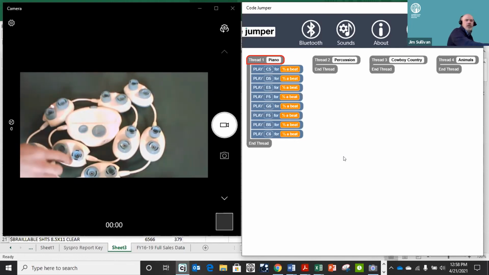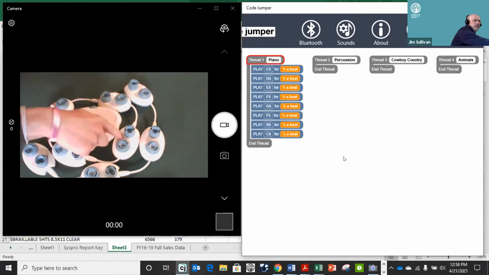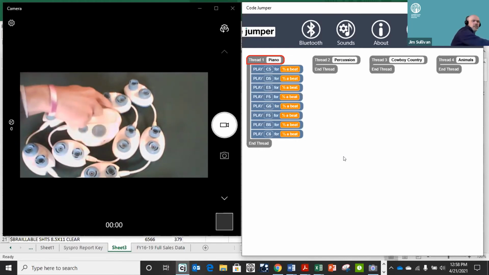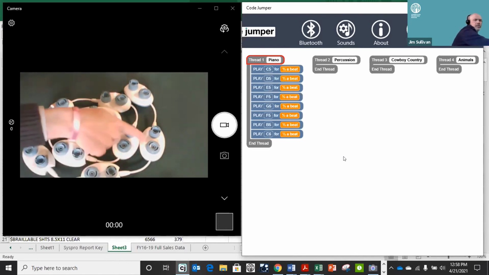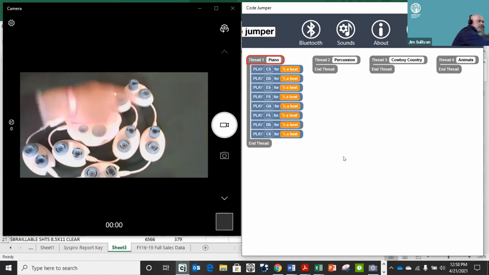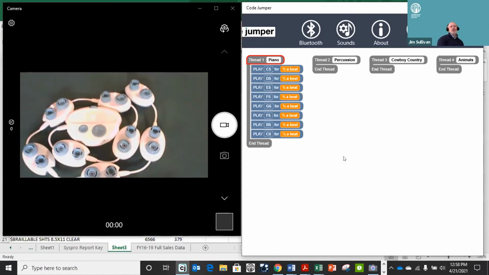Thread 1 piano. Play C5 for 1/2 a beat. Play D5 for 1/2 a beat. Play E5 for 1/2 a beat. Play F5 for 1/2 a beat. Play G5 for 1/2 a beat. Play F5 for 1/2 a beat. Play B5 for 1/2 a beat. Play C6 for 1/2 a beat. End thread. That sounds great.